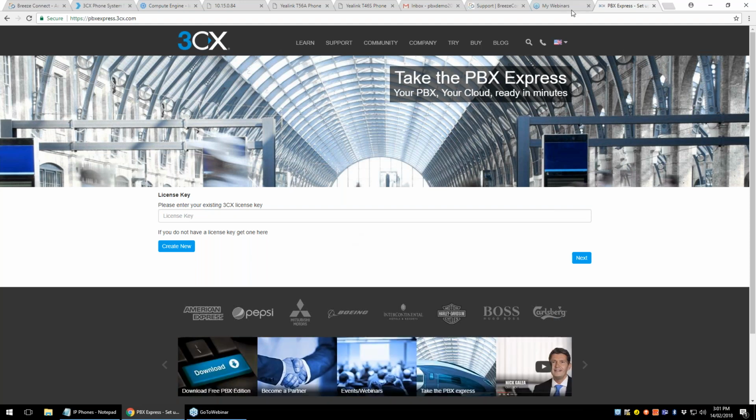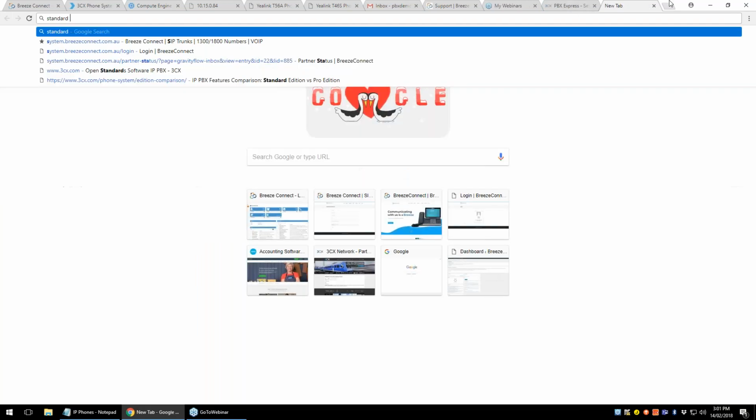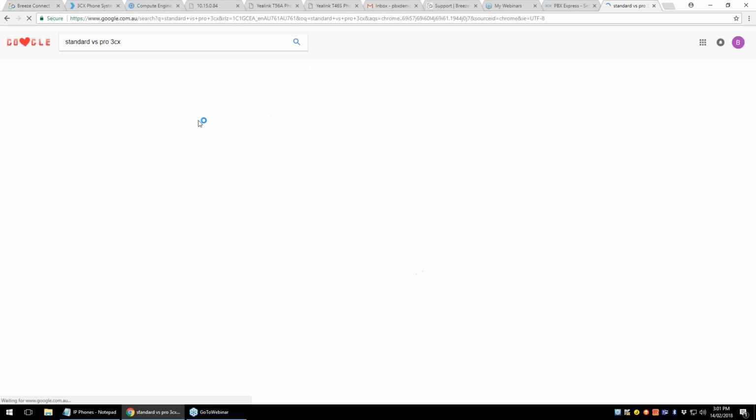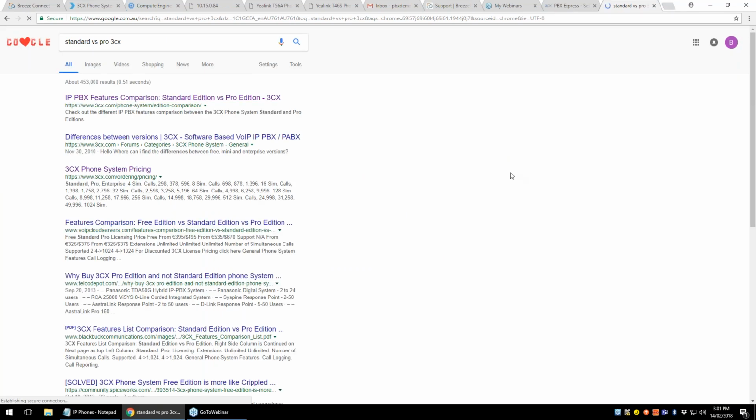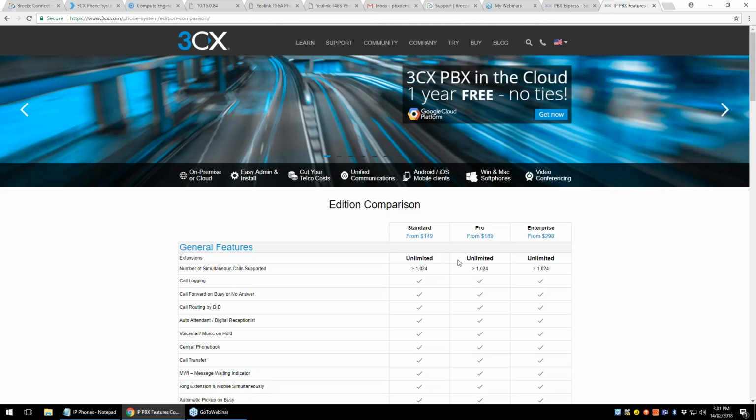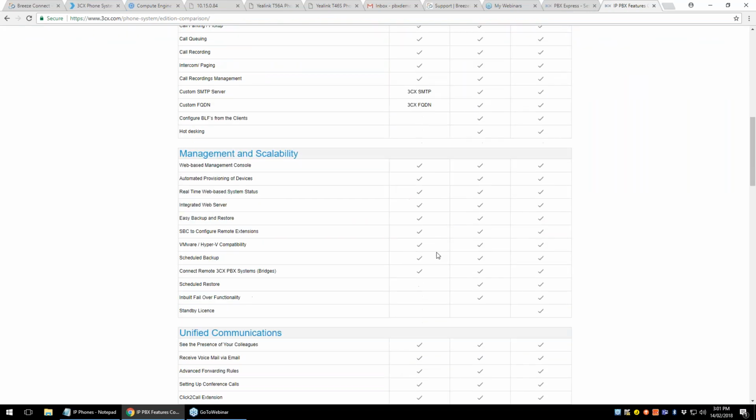So the differences between standard and pro, you can find here. Just Google standard versus pro for 3CX. You'll find the edition comparison here. So most of you can get away with standard if you read through the specs here.